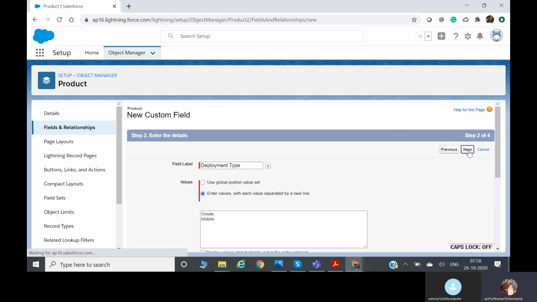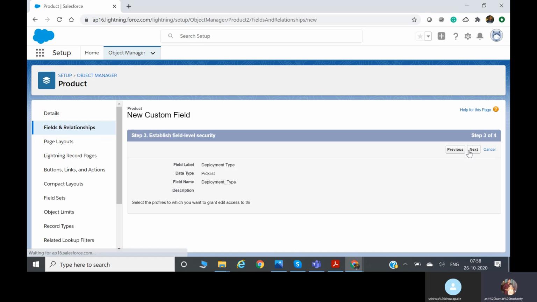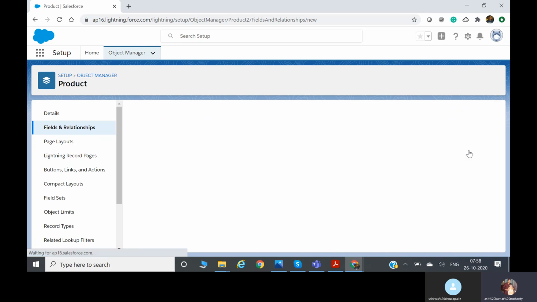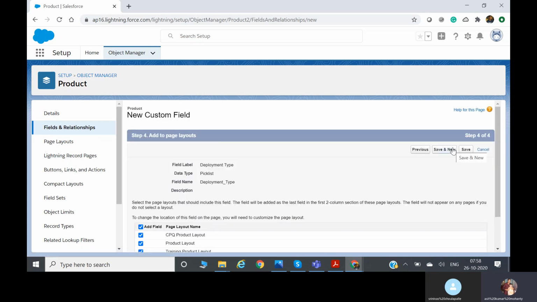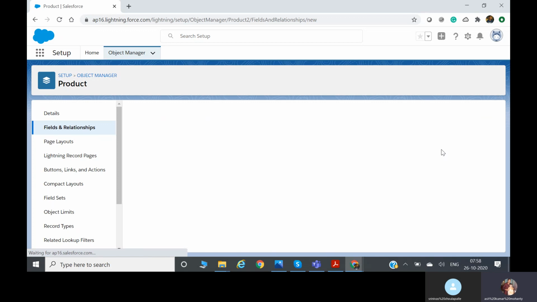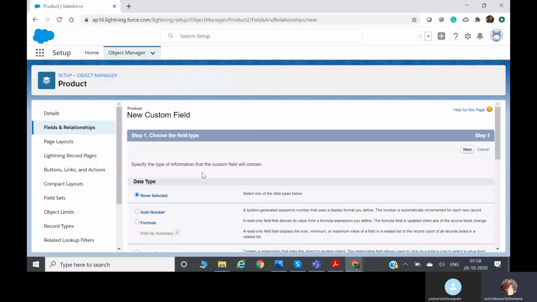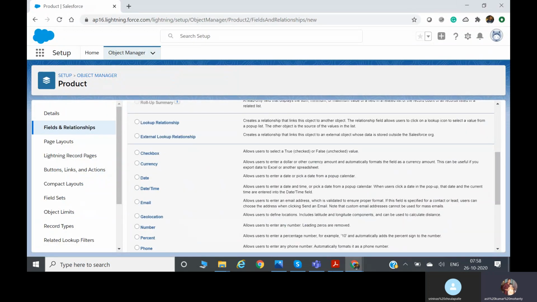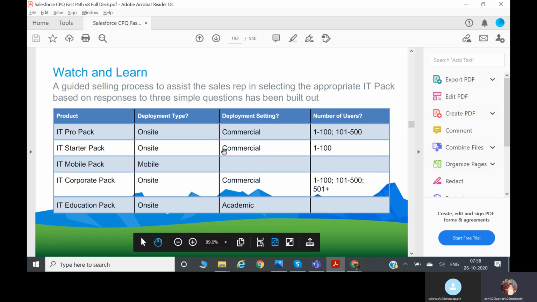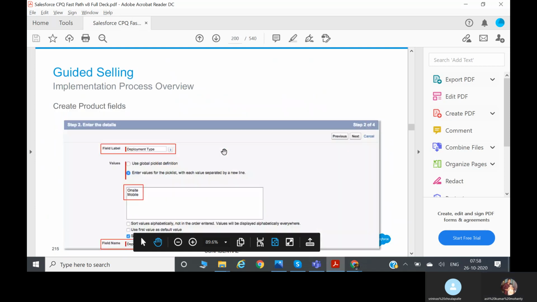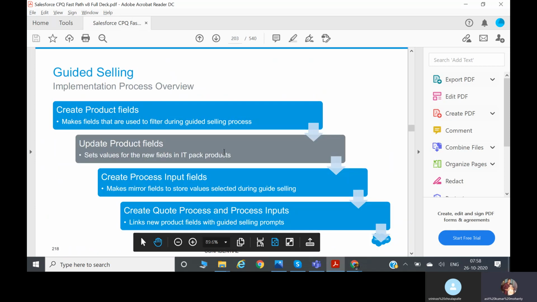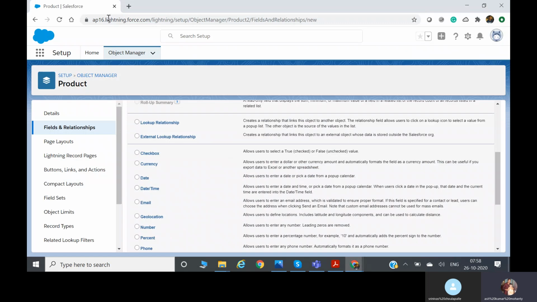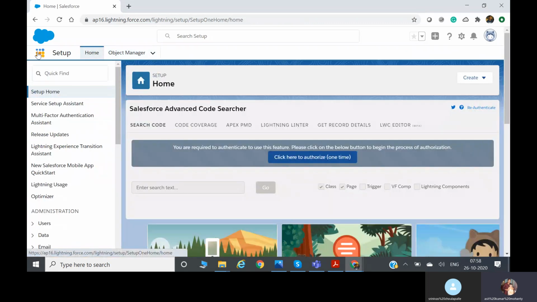Correct. Next. You already told this. Yes. Then save and new. Then again you will create deployment setting, another pick list field. Like that you will create 3 pick list fields. After that, what you will do? You will go to your org.